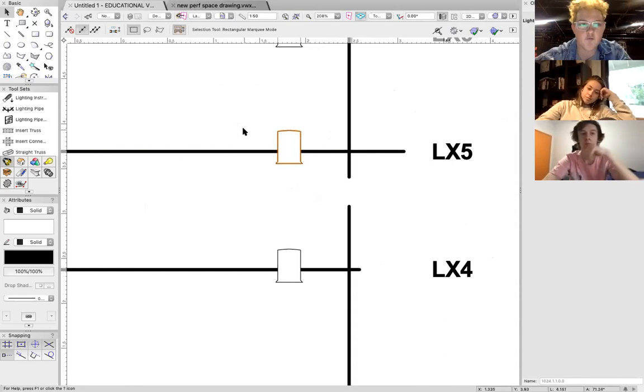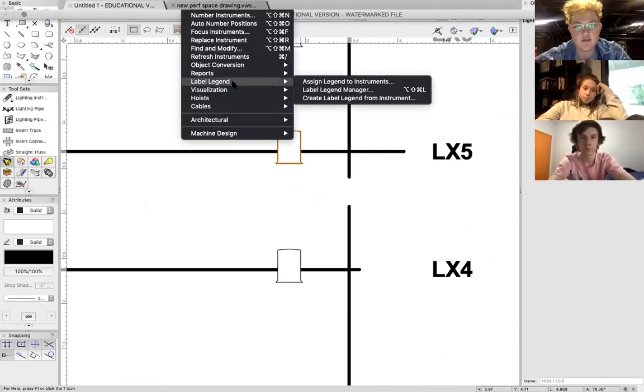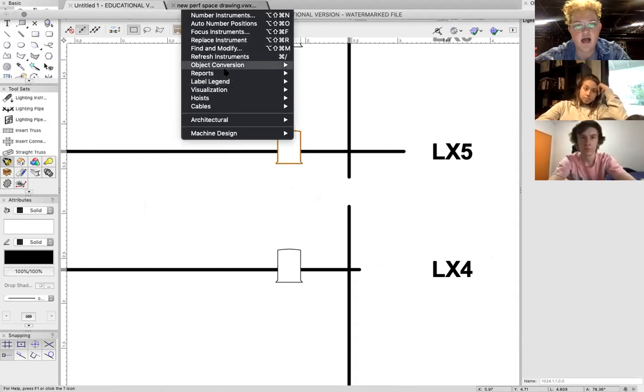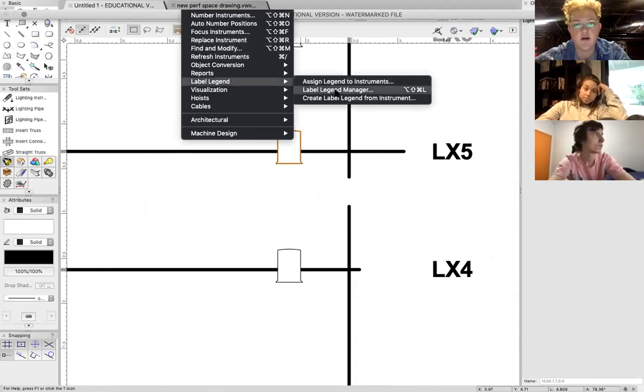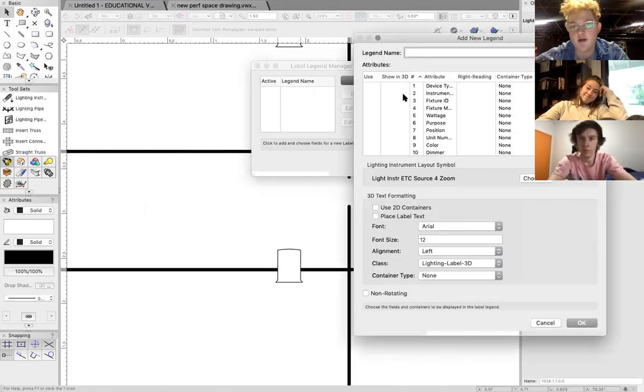up on the light. So what we now need to do is create a label legend. So you go up here into Spotlight and you come to Label Legend and you go to Label Legend Manager and you open this and you'll see here that there are no label legends. So what you do is you click Add, and now we're going to make one.